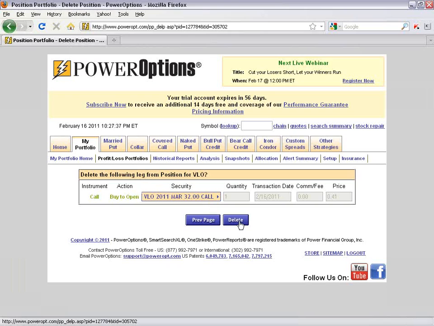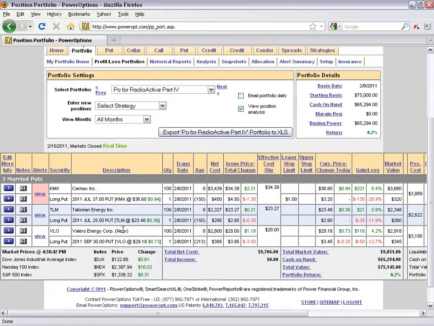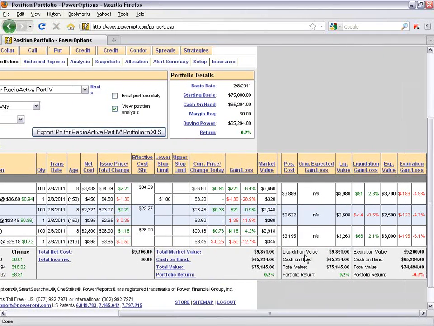Do I want to delete this? Yes, I do. Okay. Now what am I left with? Hey, I've got my married put back in place. All right. Now back on the position analysis, I have my calculations for original expected gain/loss, liquidation value, future expiration value, and so forth.